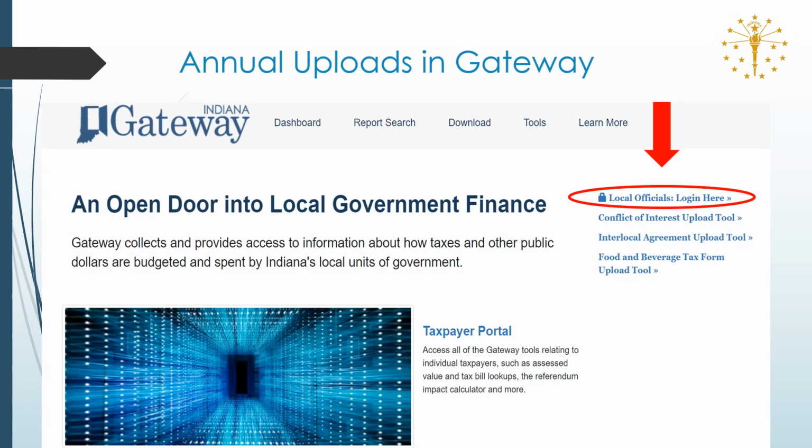On this slide, you can see the main login for Gateway. If you have credentials, you can select Local Officials Login here and sign in with your username and password. If you do not have login credentials for Gateway, you will still select Local Officials Login here and you can request access. Next, we'll be going through how to access monthly and annual engagement uploads application.